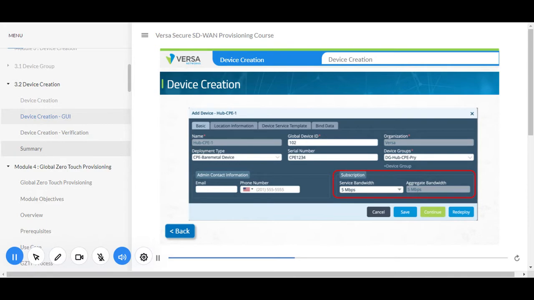This can be defined while creating the template, or, starting release 20.2, we can define the service bandwidth for an individual appliance at the time of creating the device. The service bandwidth can be configured in increments of 5 megabits per second.